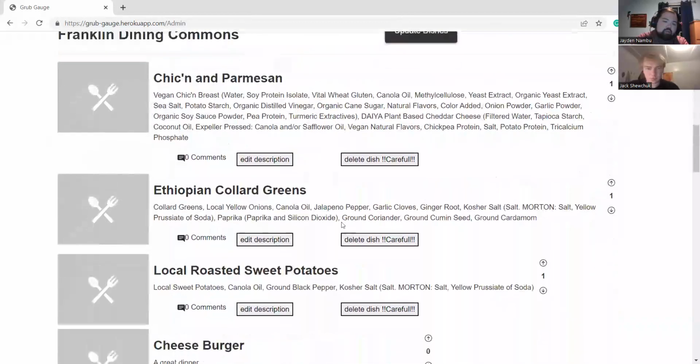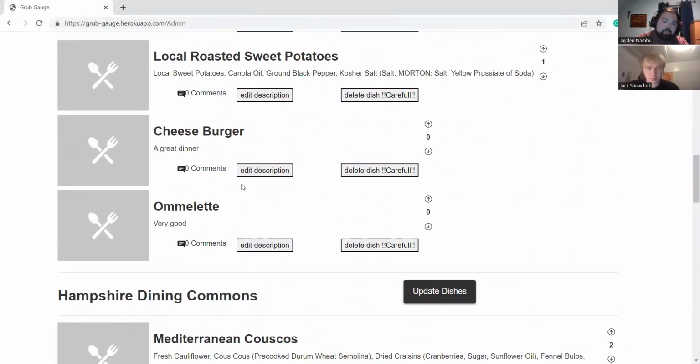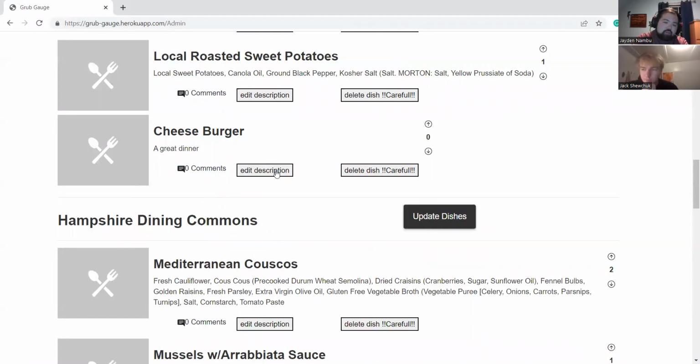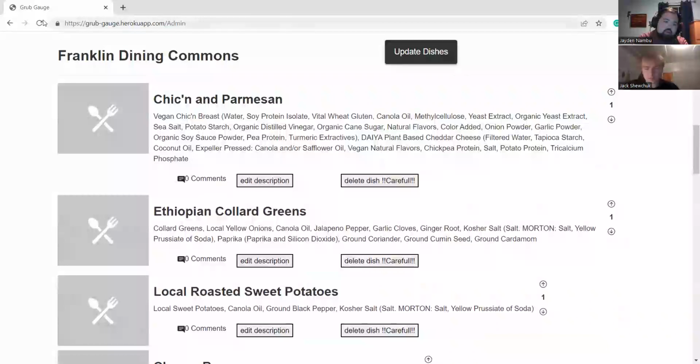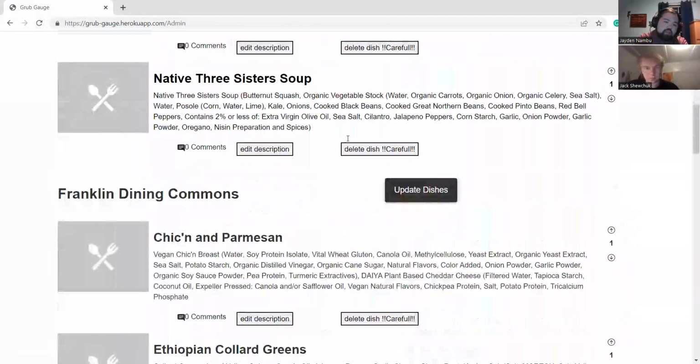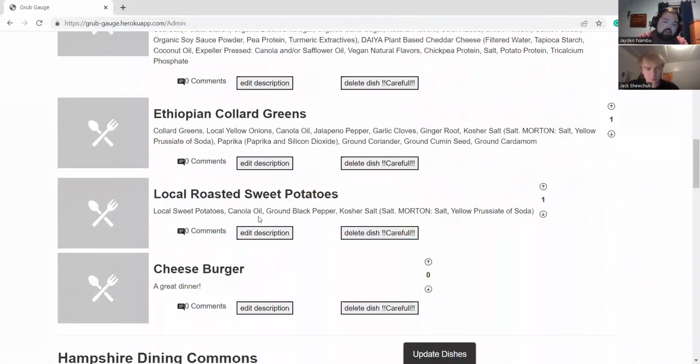So if for whatever reason the admin doesn't like Bobby's omelet post or thinks it's not constructive or it's hateful, they can delete the dish. They can also edit descriptions. So they can just add an exclamation point there. And if we reload the page, that is updated through the database on MongoDB and it will carry through.